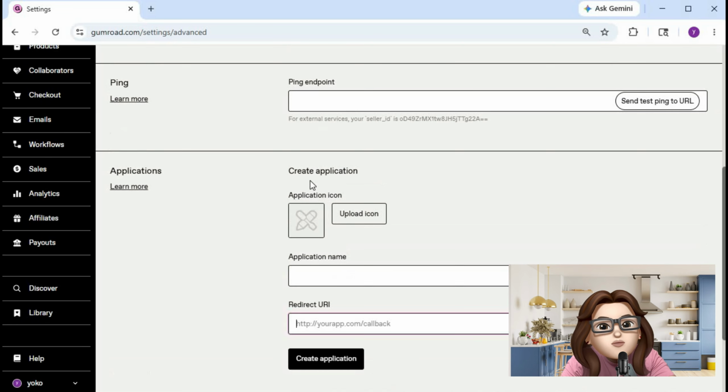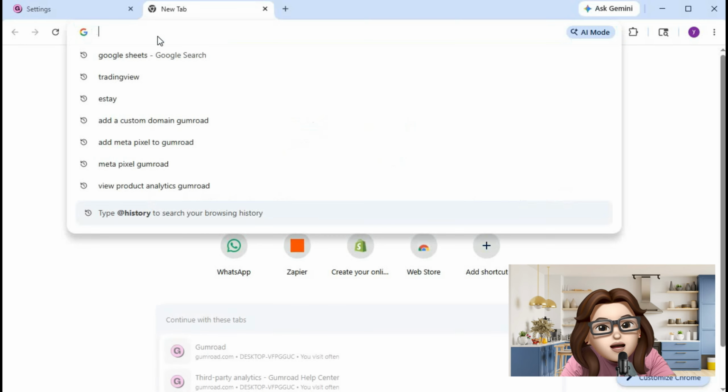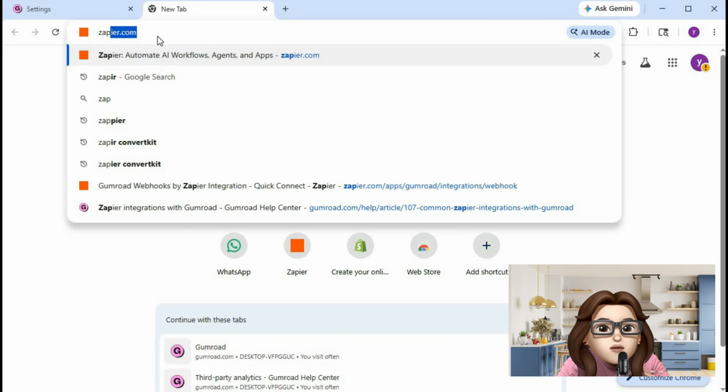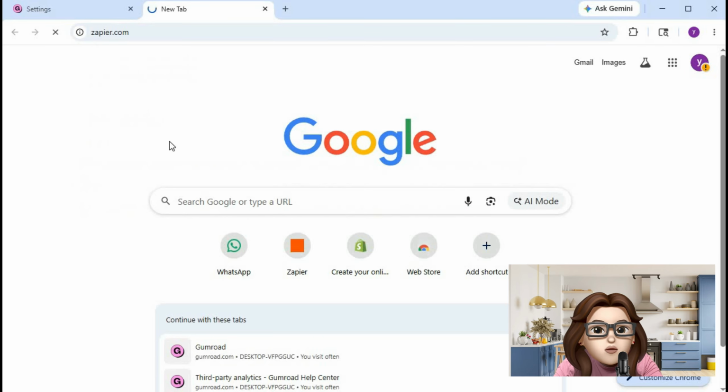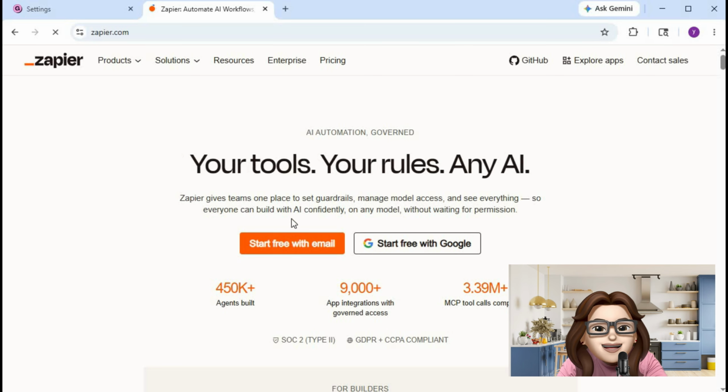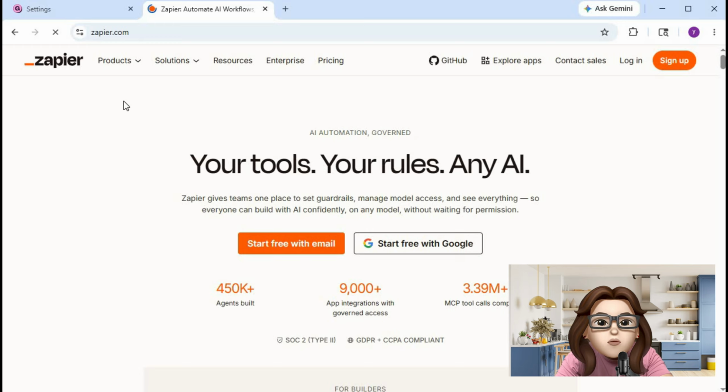You can also use testing tools such as webhook.site, Postman. These tools help you capture and inspect webhook requests from Gumroad. Paste your webhook URL into the webhook field on Gumroad and save the changes.